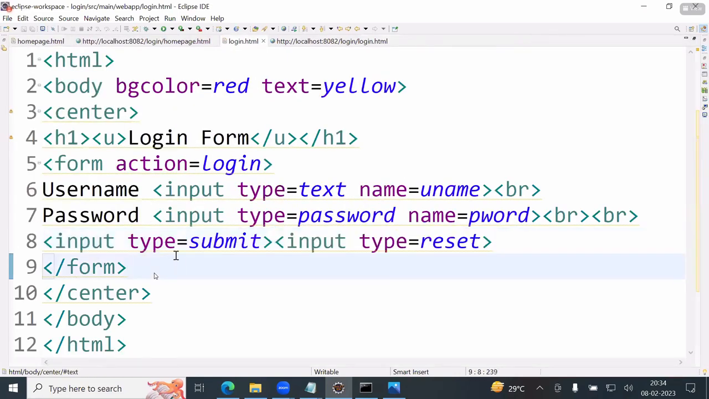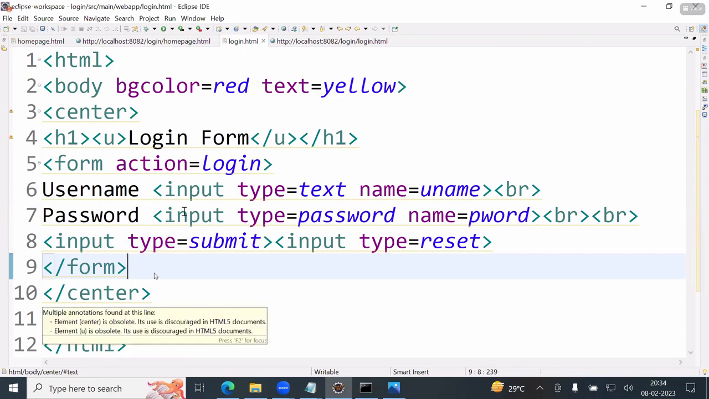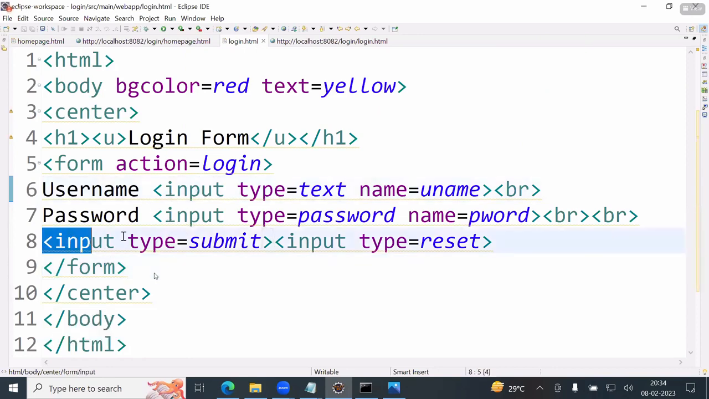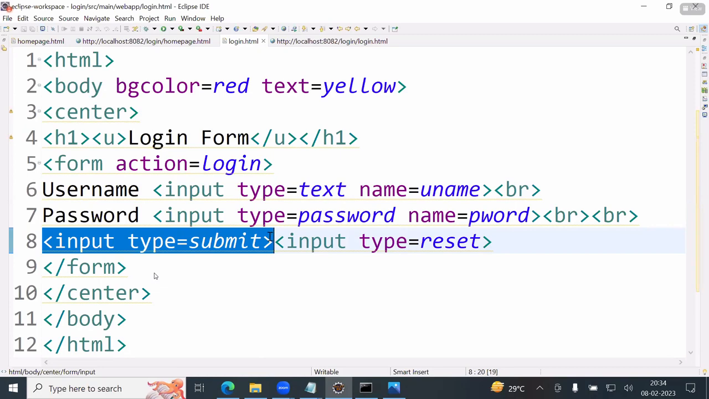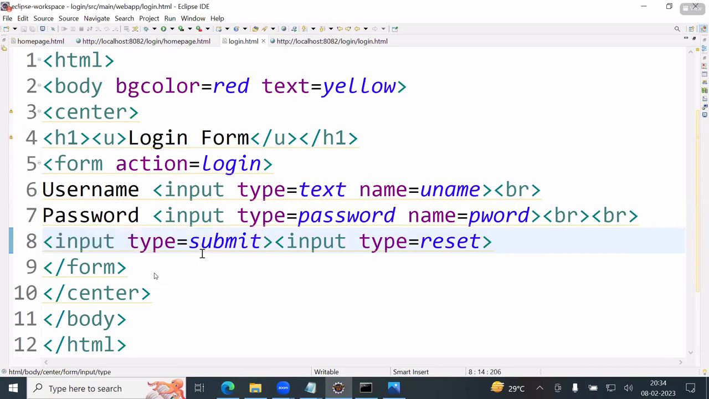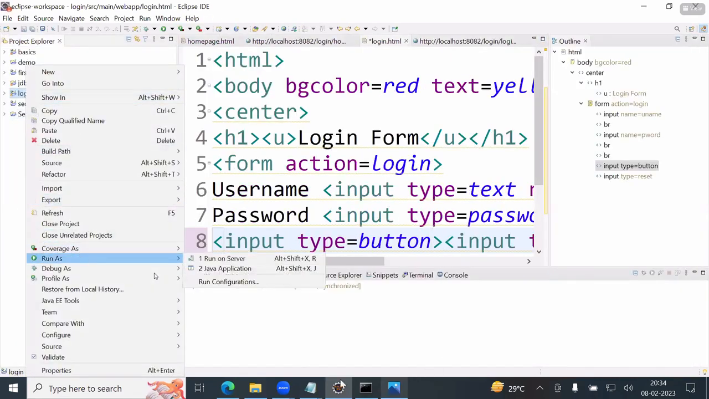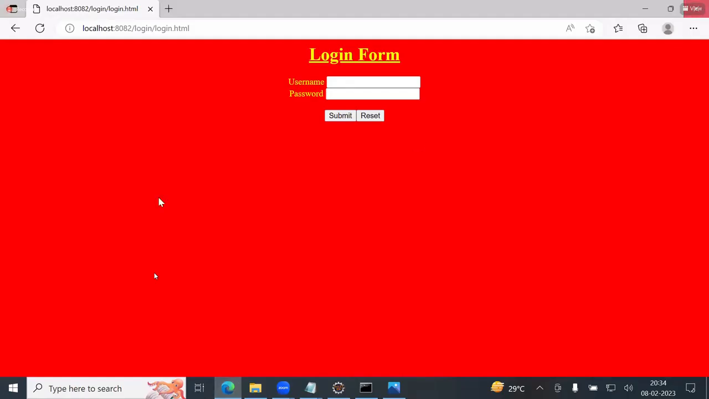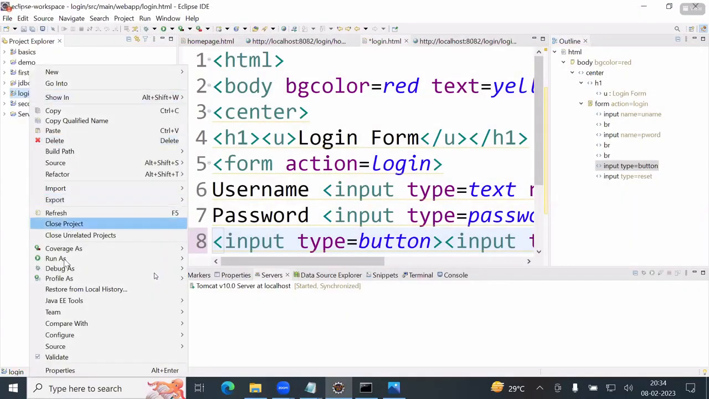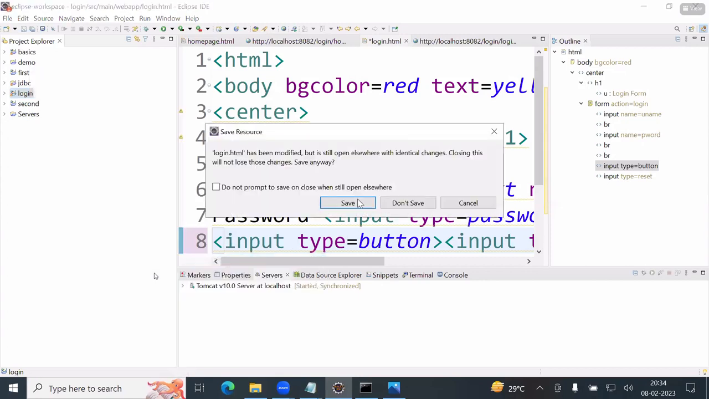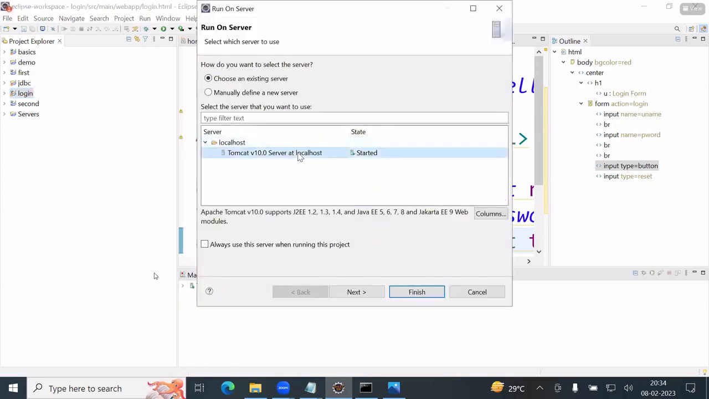Now HTML is browser dependent. Sometimes different values, different output also comes. See here, input type equal to submit. Now you observe what I'll do. Input type equal to button I'll write. Then a button is created. What will happen? See. Right click, run as. Okay, first I'll close this one. One minute. I'll close this. Right click, run as, run on server, save.